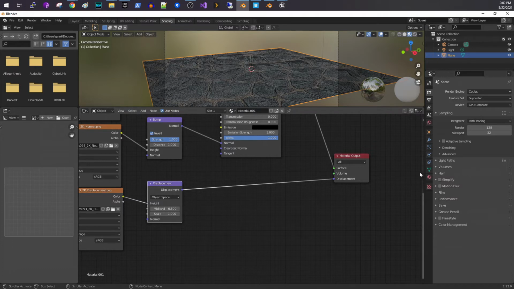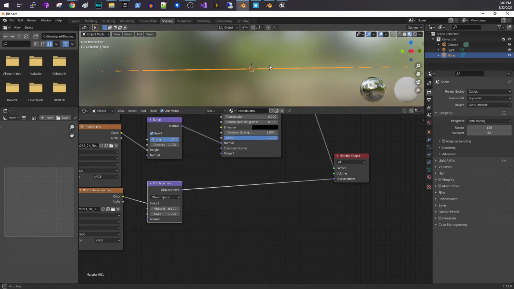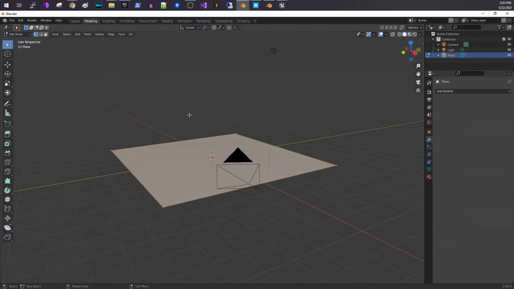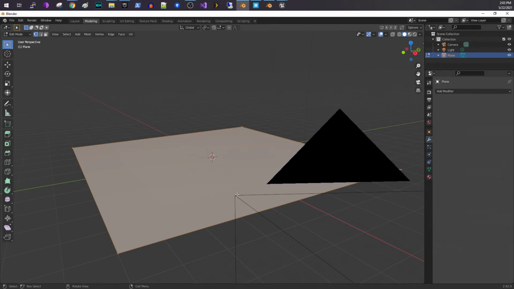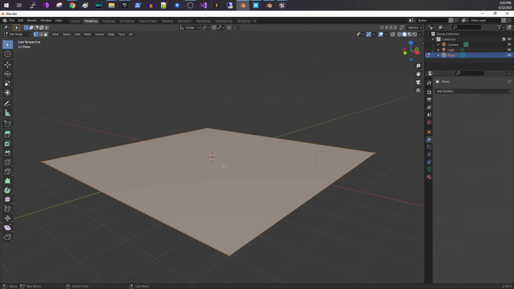And under cycles, what you need to do is a couple things to get displacement working. So right now you see there is no displacement going on. So what you need to do is go back to modeling. And if you look at this plane, you see that there are only 4 vertices, right? With those 4 vertices, you can't displace the vertex because there really isn't enough geometry here in this plane.